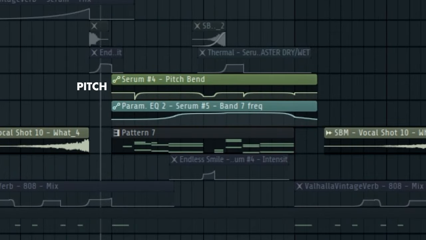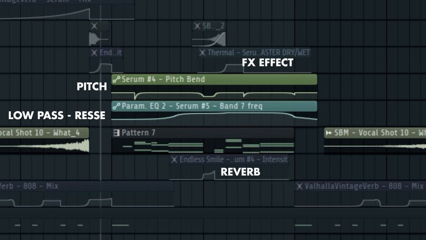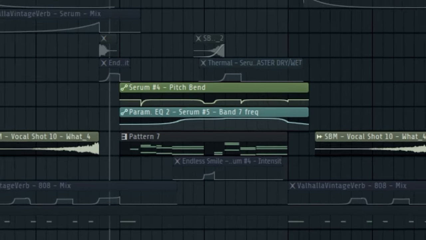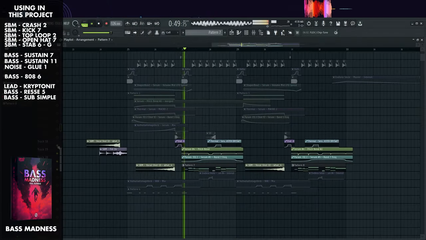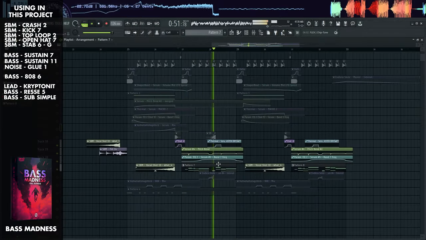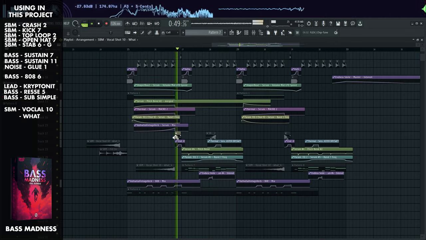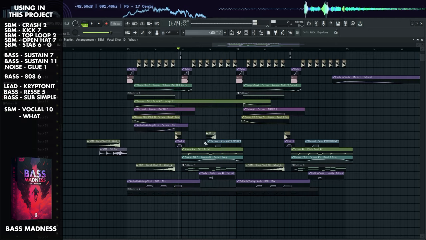We have pitch automation here, a low-pass filter applied to res, plus extra reverb and thermal effects. Additionally, there's a vocal shot and extra reverse.